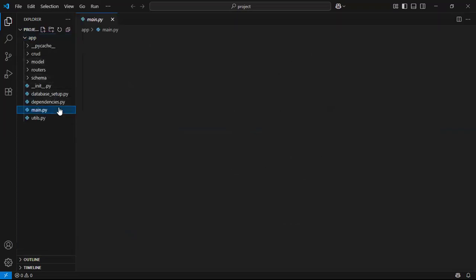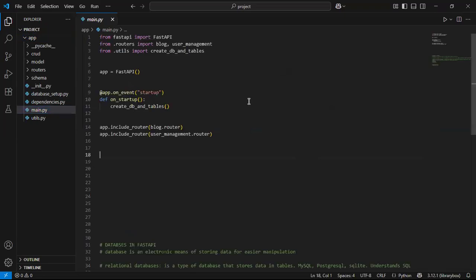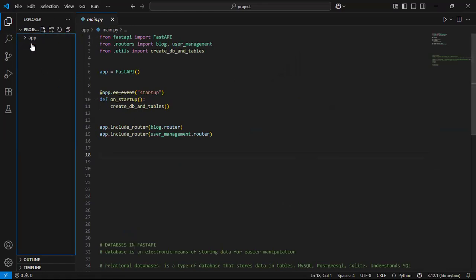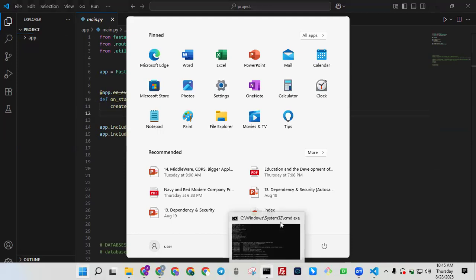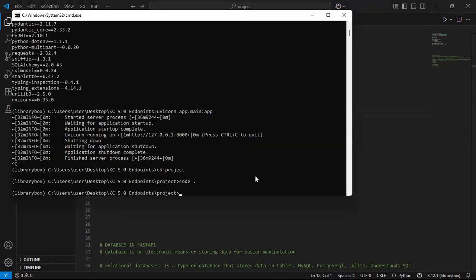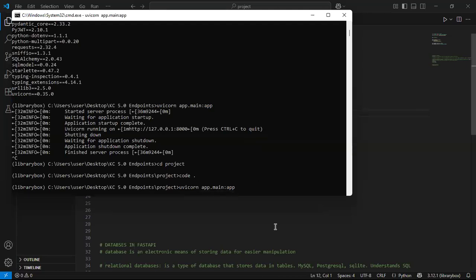Okay, so I have our file there. We have our main. So let's go ahead and run our server again. Once we run our server, we should have our database file now outside our package file. So somewhere outside here, right? So let's go back again. Let us go ahead and execute again: uvicorn app.main:app. Right, so let's go ahead and execute.